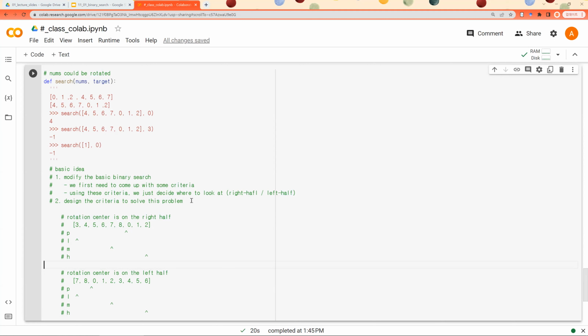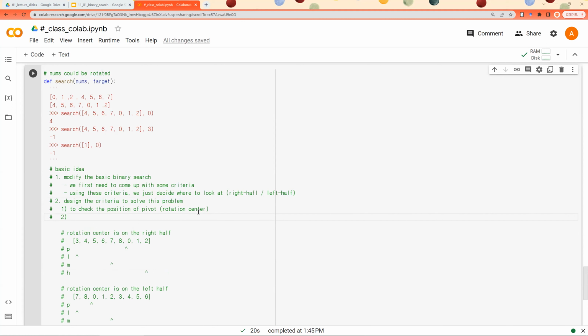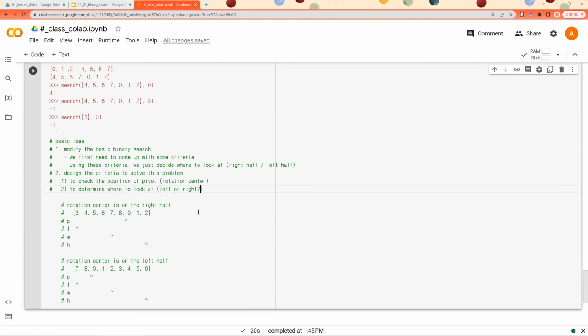So in fact, you need to design two criteria. The first criteria is to check the position of the pivot or rotation center. And the second criteria is to determine where to look, left or right. So this is another hint. I guess today we need to call it a day. Try to solve it on your own and then try to check the answer after class.